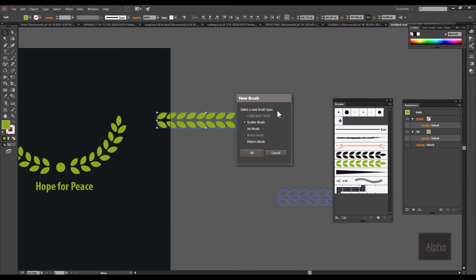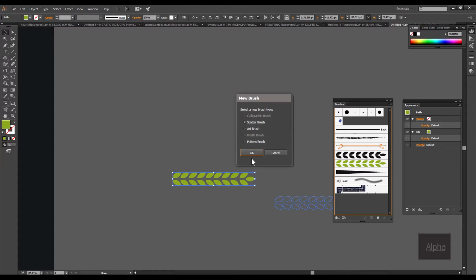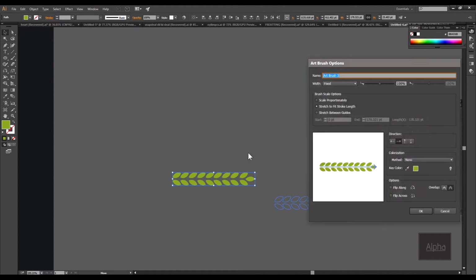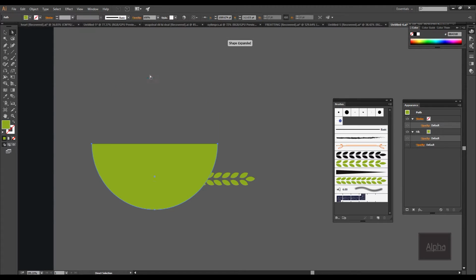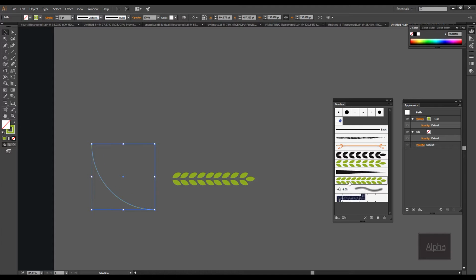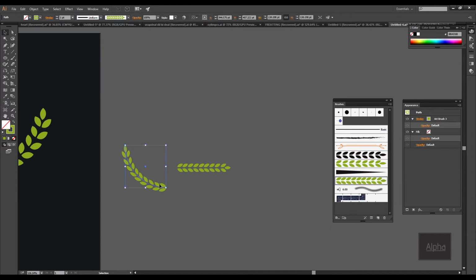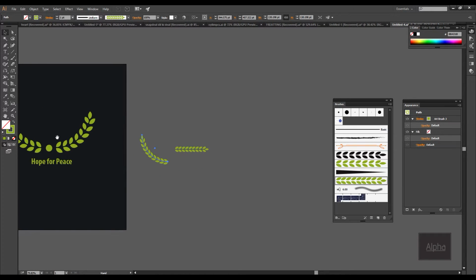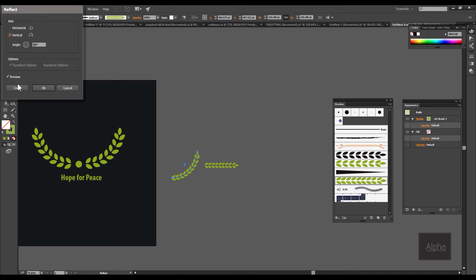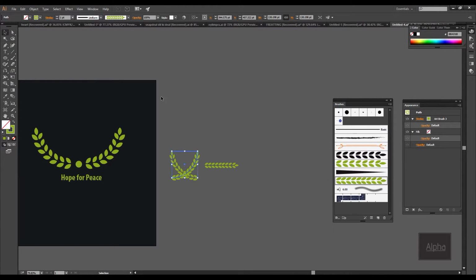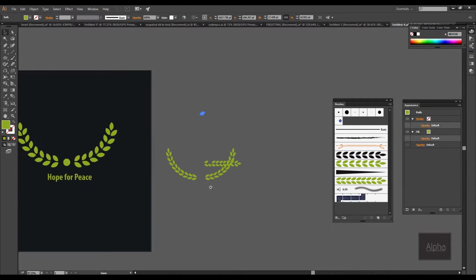So this time you don't need to make a scatter brush. Click art brush, click OK and click OK. Let's make a shape and delete the points that we don't need. Delete this, delete this. We don't even need a fill. Now going to apply it to this, and to make it complete like that, you can use the reflect tool. Just double click it, reflect, copy, OK, and put it over here, and you can put a little circle over there.